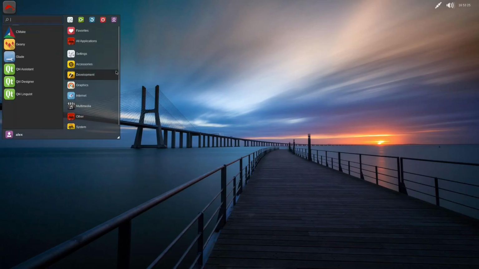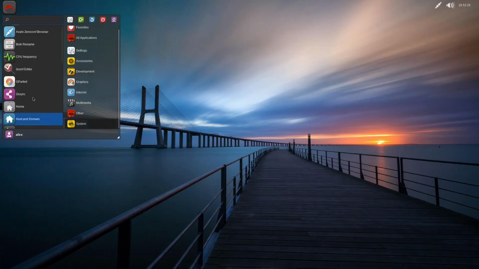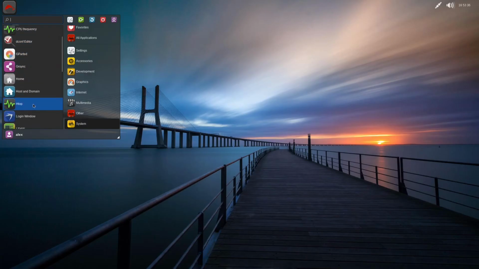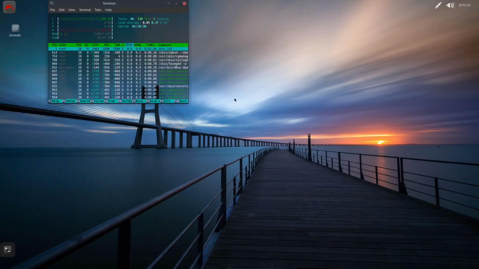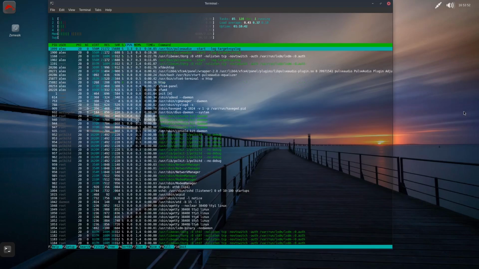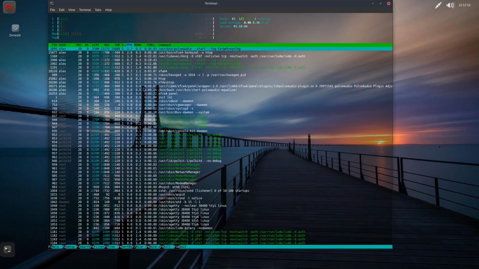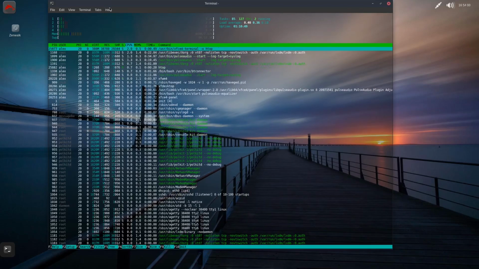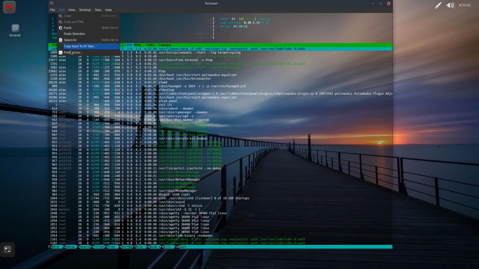And then under system, of course, it's got all your system centric applications like CPU frequency, dconf editor, bulk rename, grsync, GParted, htop. Oh, let's take a look at what it looks like. So htop, let's go ahead and make this ginormous. I love the transparency that's given to their terminal too. Although when you're over something white, you could lose your text in the middle of it. So you can adjust that through your settings, your preferences.